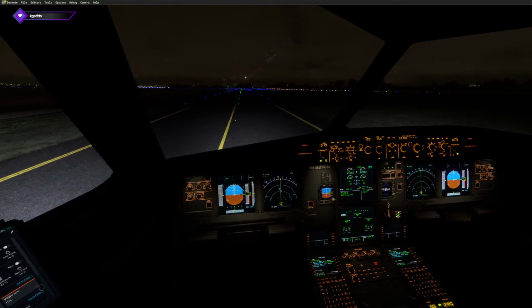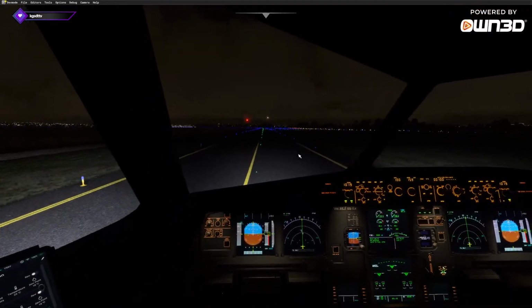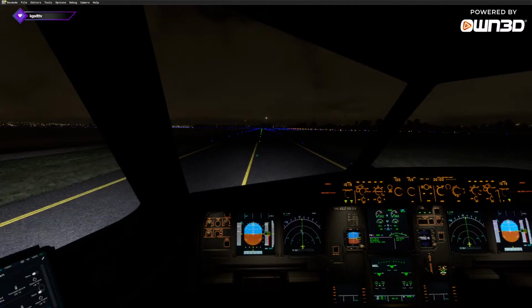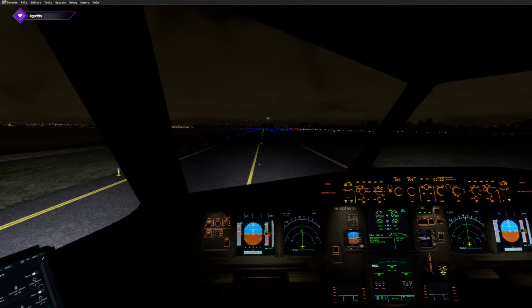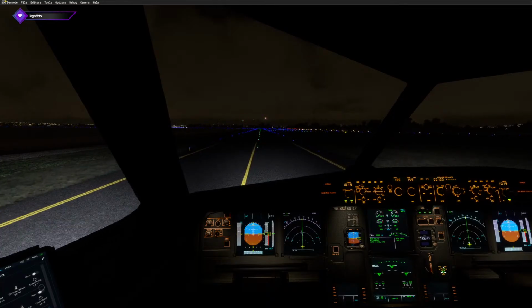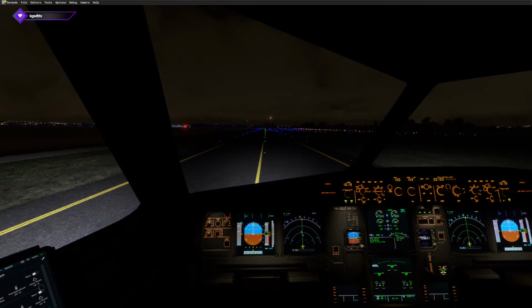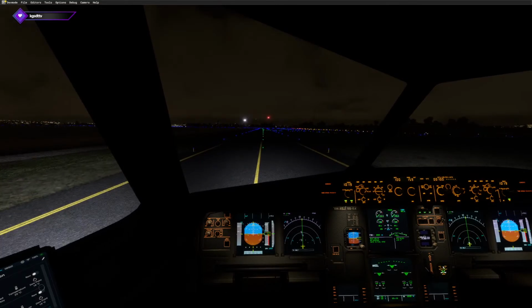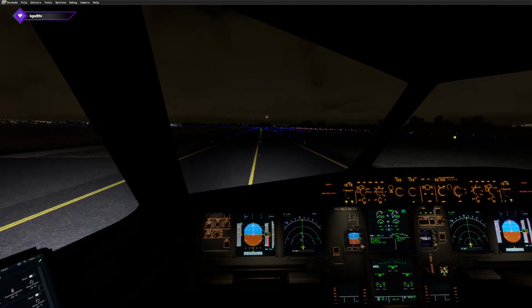Qantas 59 Kilo Golf. Qantas 59, contact ground 121.7. 121.7, Qantas 59, thank you. Shamrock 895, runway 16 right, clear to land. Clear to land, runway 16 right.